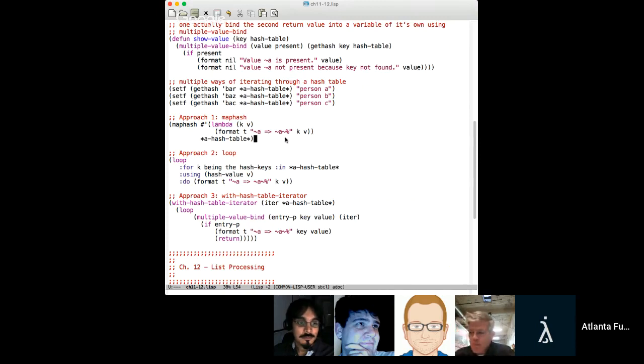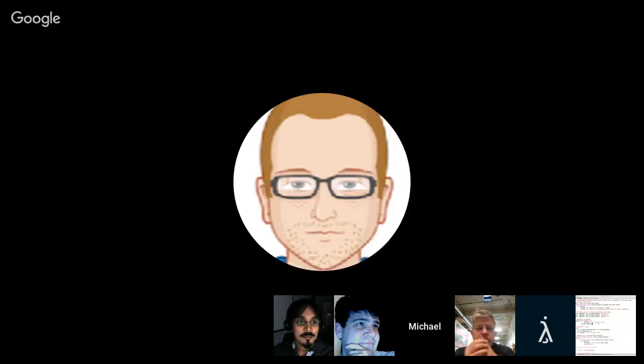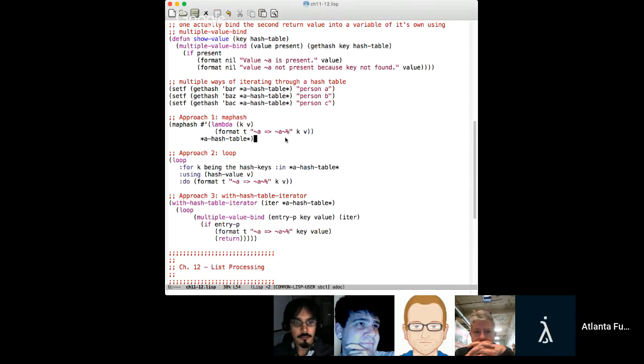Absolutely, and I don't know though, I mean, the maphash one looks kind of clean to me. Right, yeah. That's the one that I always end up going with, because maphash actually gets a lot more attention from implementations. Not too long ago, I did a test, and maphash was considerably faster than the loop implementation. Really? Oh man, that's actually really good to know. I need to update some code.